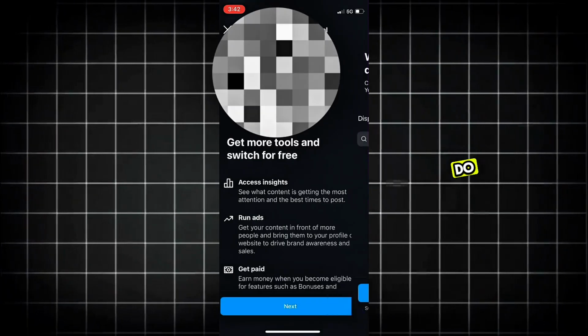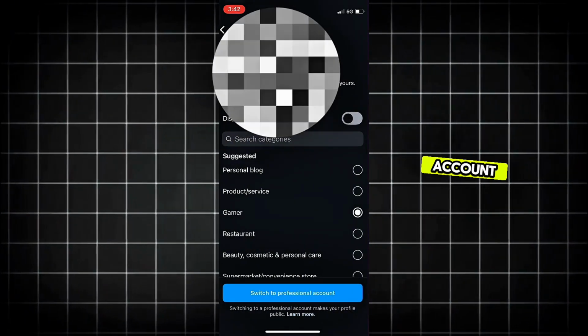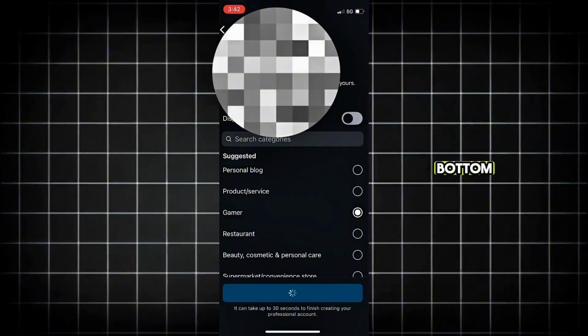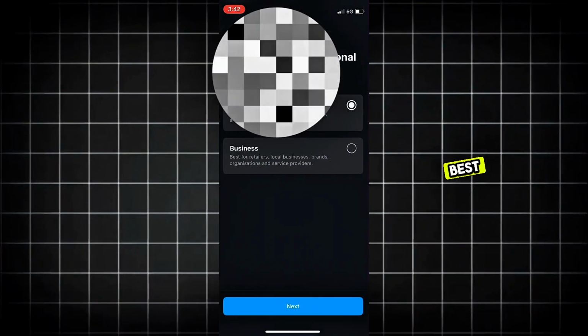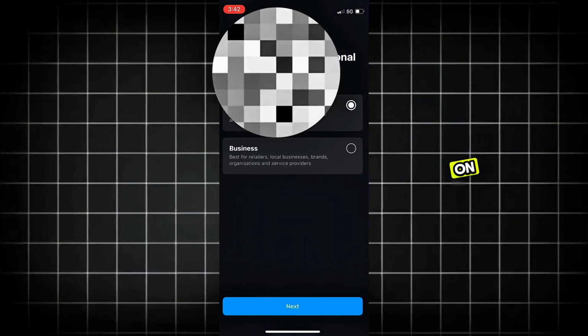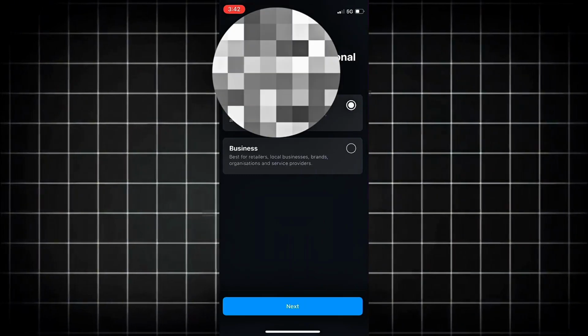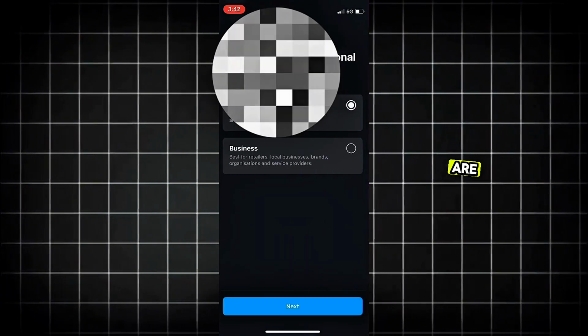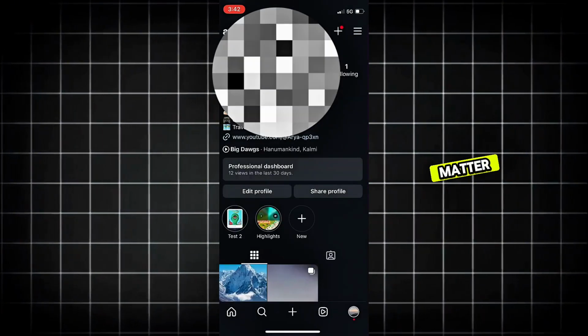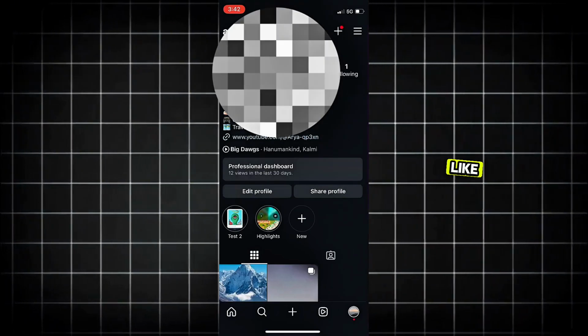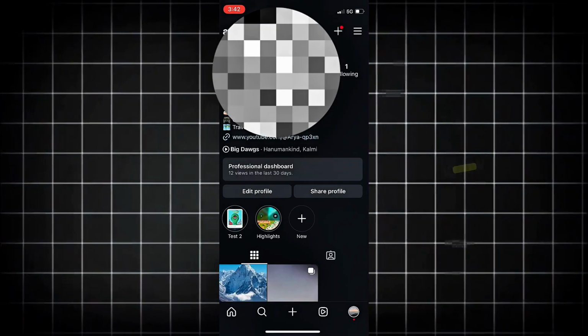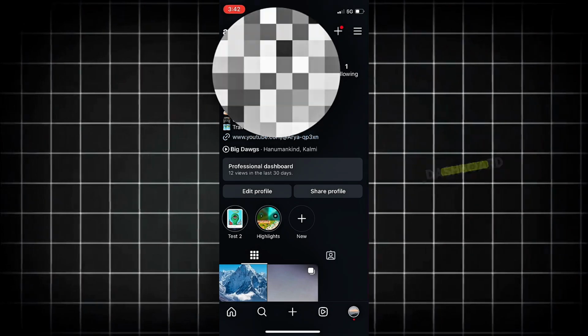Then tap on switch to professional account at the top. Press next at the bottom. Choose what best describes you, and you can then tap on switch to professional account. Choose what type of professional you are. It doesn't matter, but I'll go for creator, so we're now a professional account. We can know that as we'll see the professional dashboard.